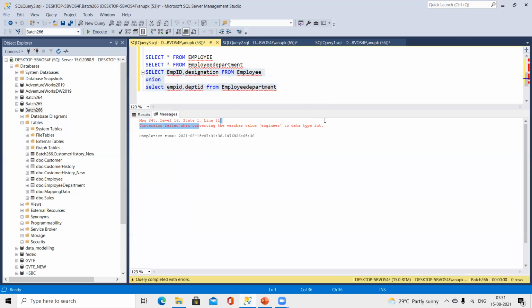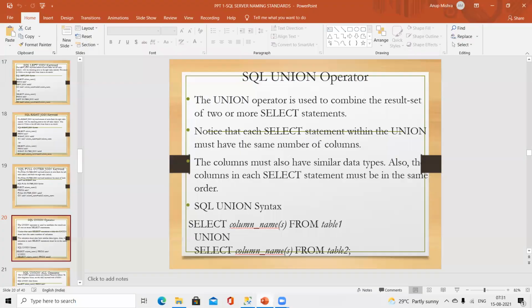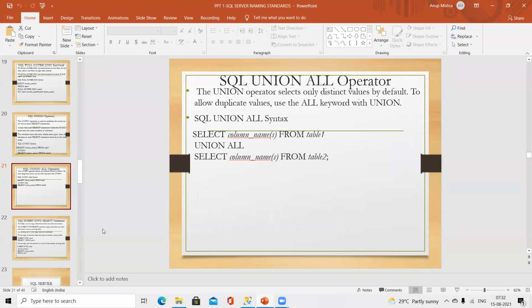So whenever you are doing union, you have to combine on the basis of similar data types. Both columns should be using the same logical values, and also the number of columns should be the same between both tables. So these are the few things that we have to keep in mind while using union.